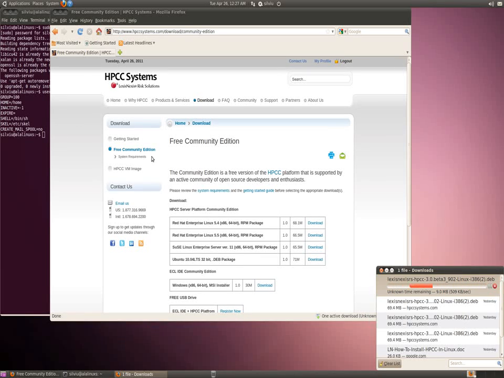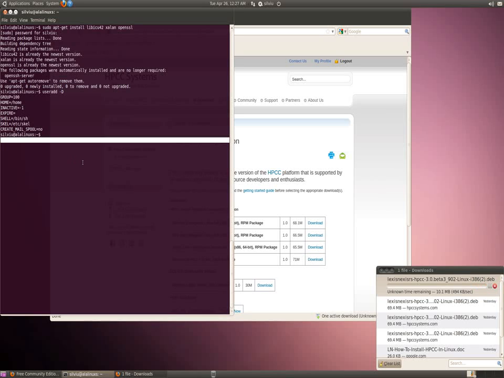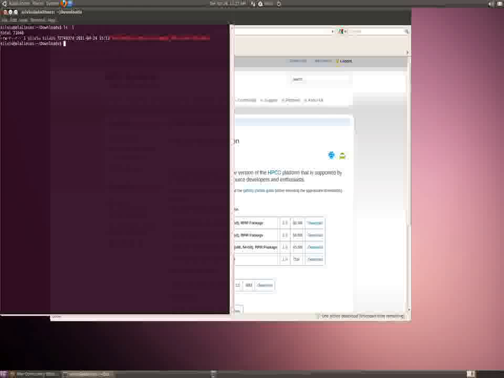After saving the file, open a terminal and go to the location where the file has been saved. In my case, I'm going to the Downloads folder. Next, run the following command: sudo dpkg -i followed by the name of the file. In Red Hat, you need to run the command sudo rpm -Uvh followed by the rpm file name.